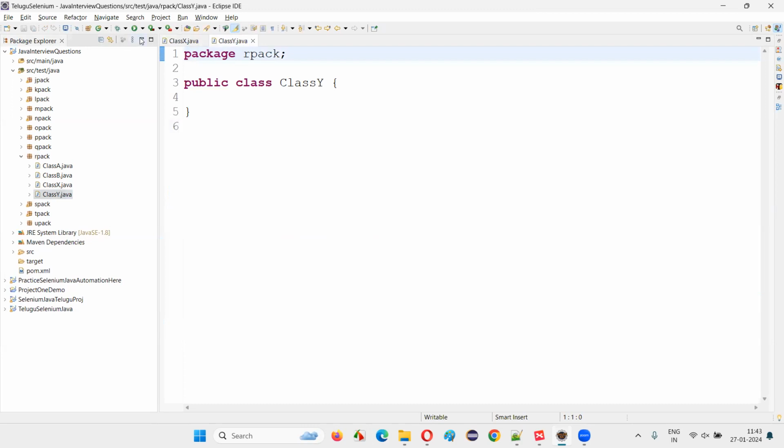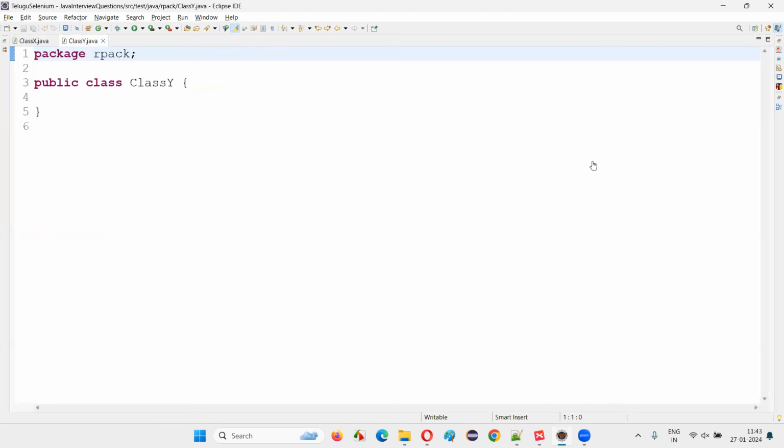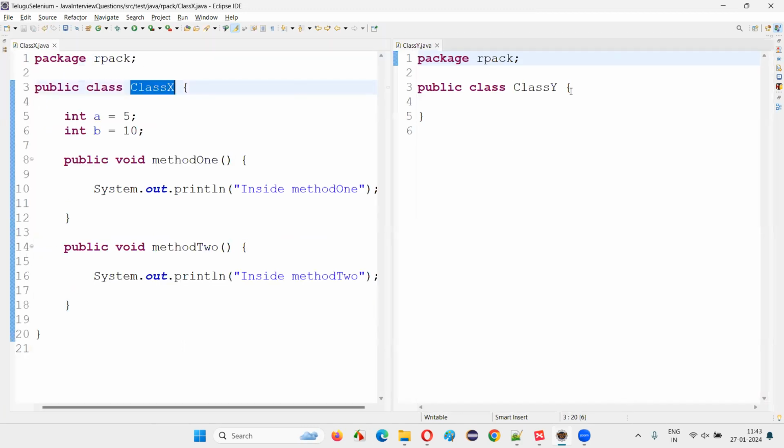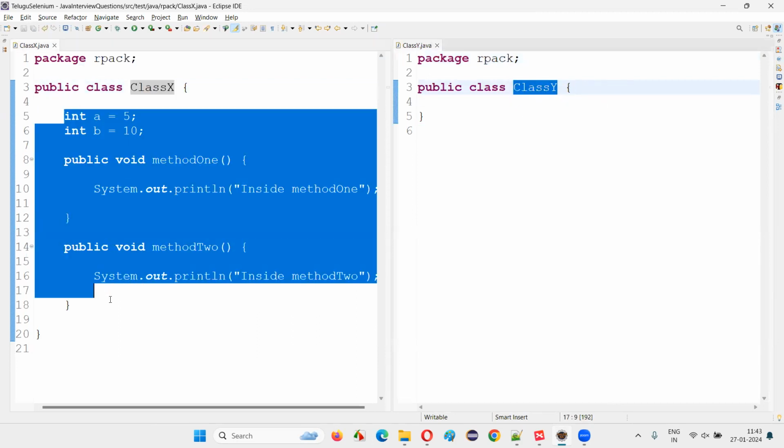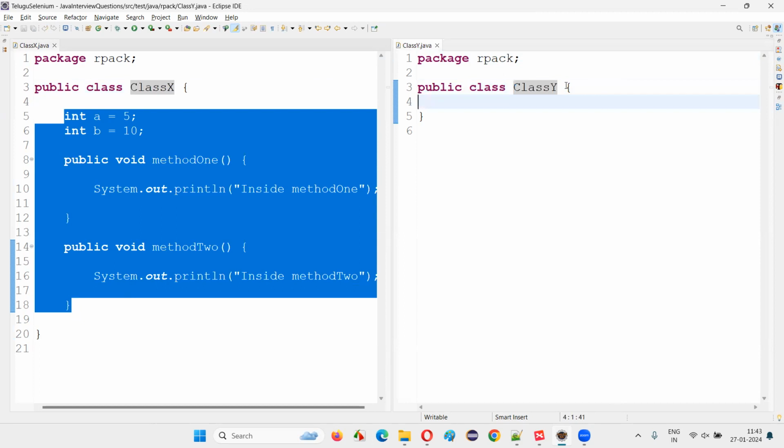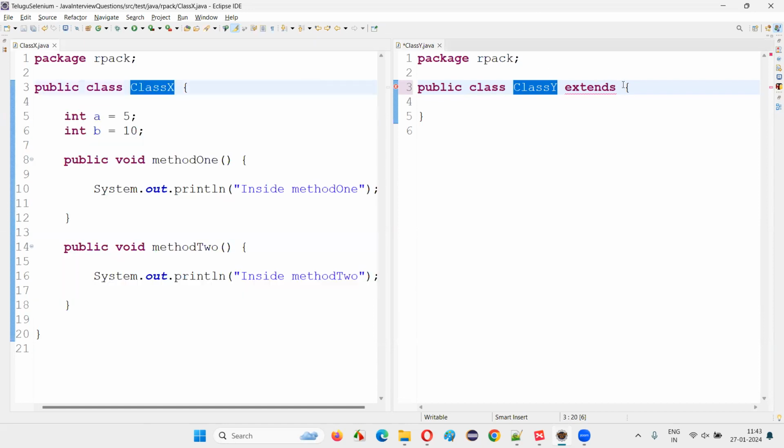I created the class Y here. Just drag this class Y this side so that you can see both class X and class Y in the editor. Now, for example, the same variables and methods are also required in class Y. So I'll make the class Y a child class of the class X as part of the inheritance in Java.